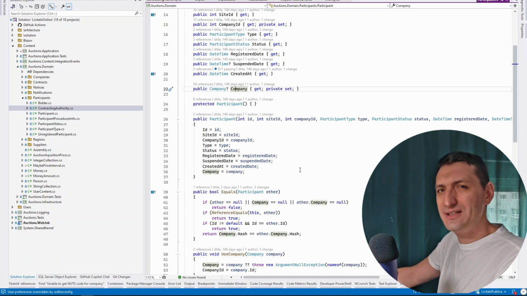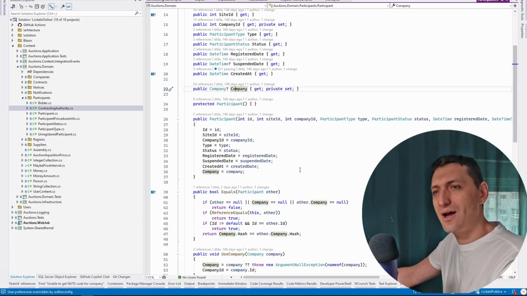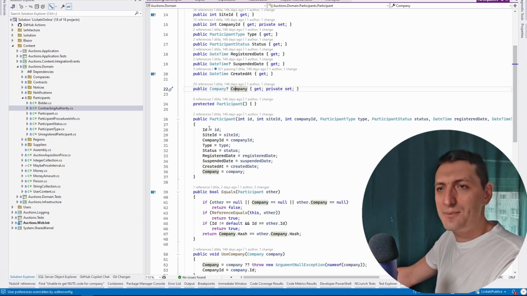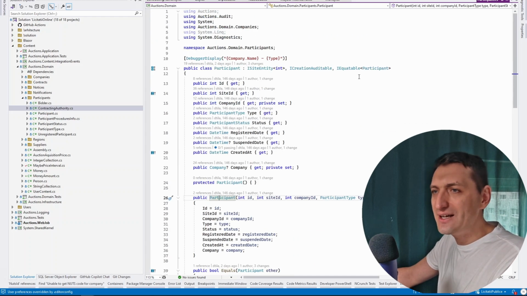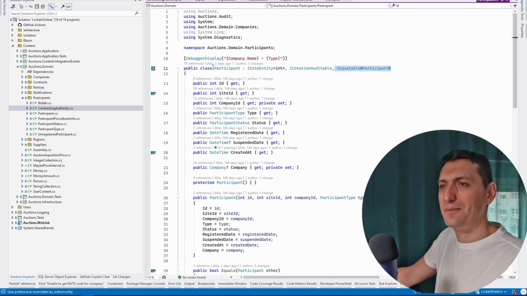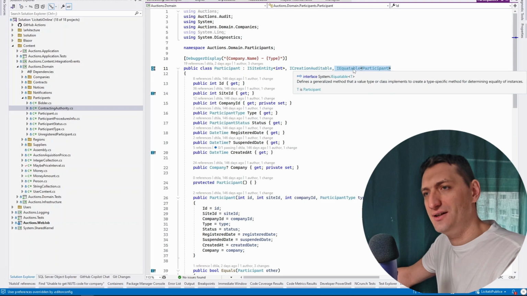I'm going to talk about that in a later video because that's a whole complex topic. So I'm using public properties. I am just implementing Equals. I'm implementing IEquatable, just manually, the old fashioned way.